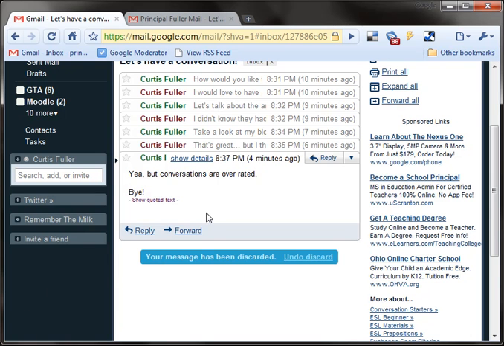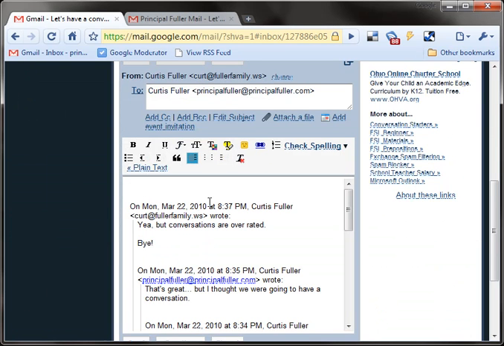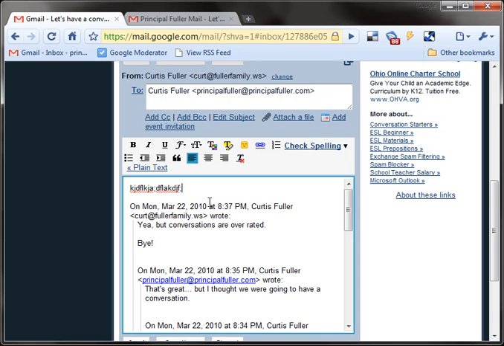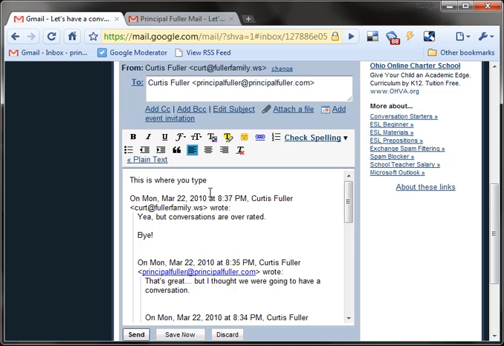Okay, while you are composing your email, normally you'll be typing down here. This is where you type. If you press the Tab key, it moves down to Send, and you press Enter, and it'll send that email for you.